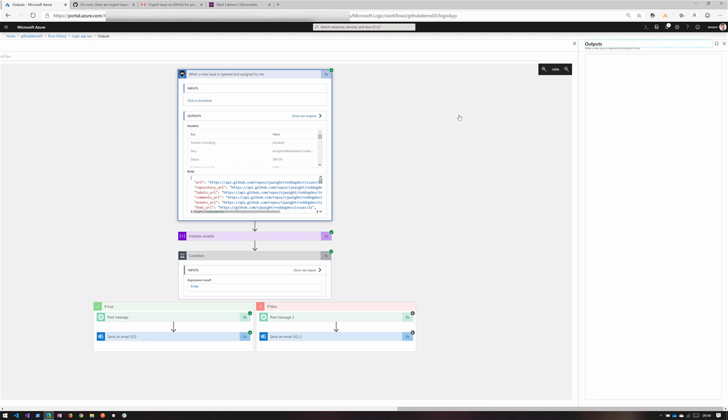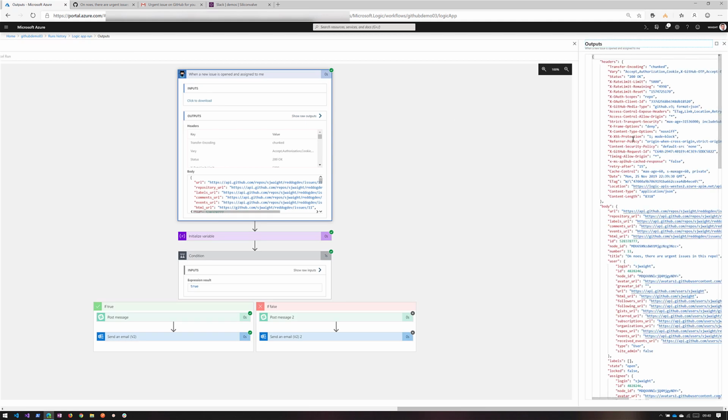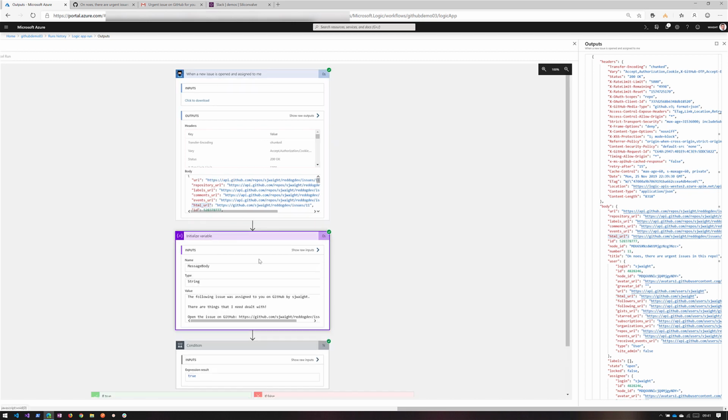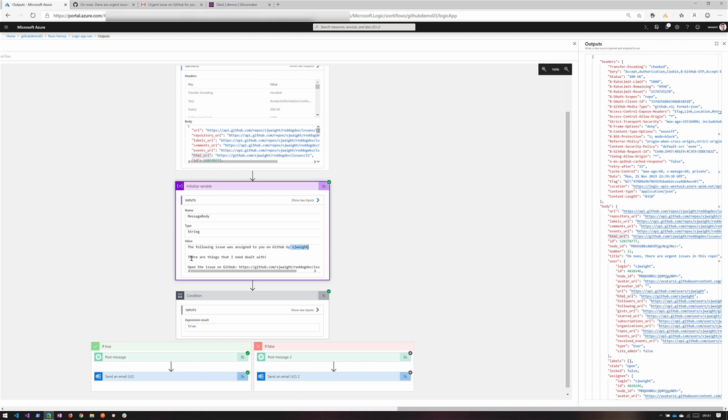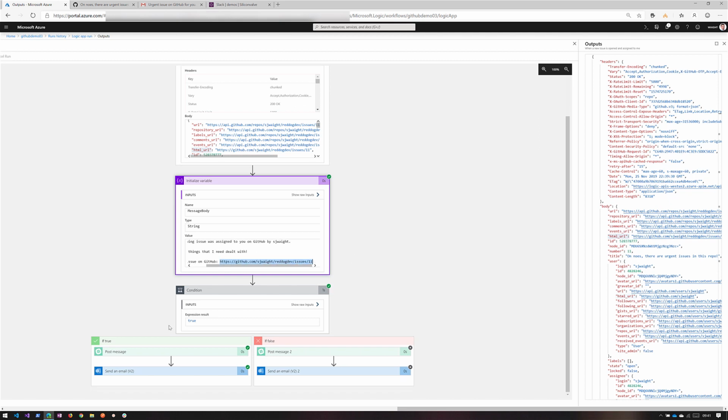We can also have a look at what the outputs of these particular actions were. So we can show the raw outputs, which basically gives us the JSON, and we can see that the HTML URL that I was using is embedded inside of the message body. So that's how I could go away and dig it out. Initialize variable, we can see that the substitution took place here. So there's my handle, and then this is the original text from the GitHub issue, and then the HTML URL, which takes us directly to the issue.